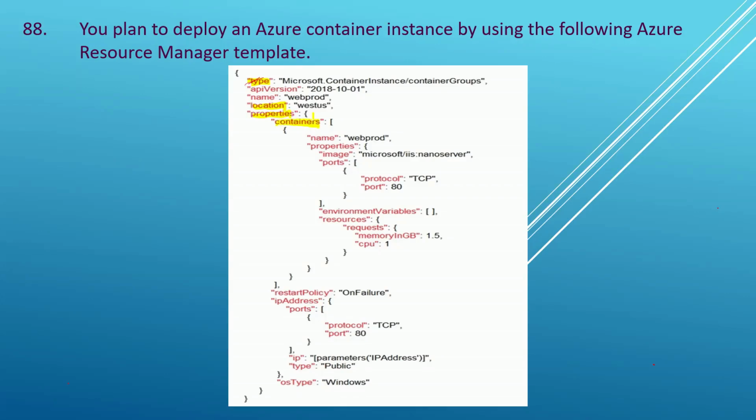whose name is webprod. From the image property, you can tell a version of Microsoft IIS server is being deployed whose communication will happen on TCP port 80. It further tells you the memory and CPU specifications as well. There you can see the memory in GB is 1.5 and there is one CPU allocated.